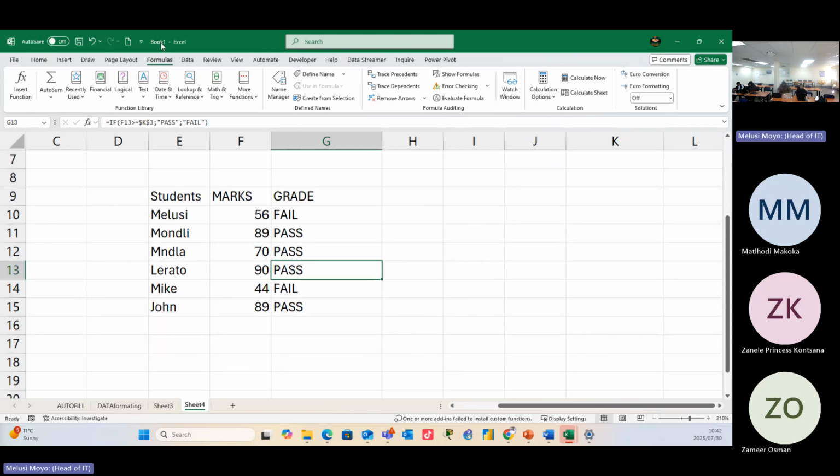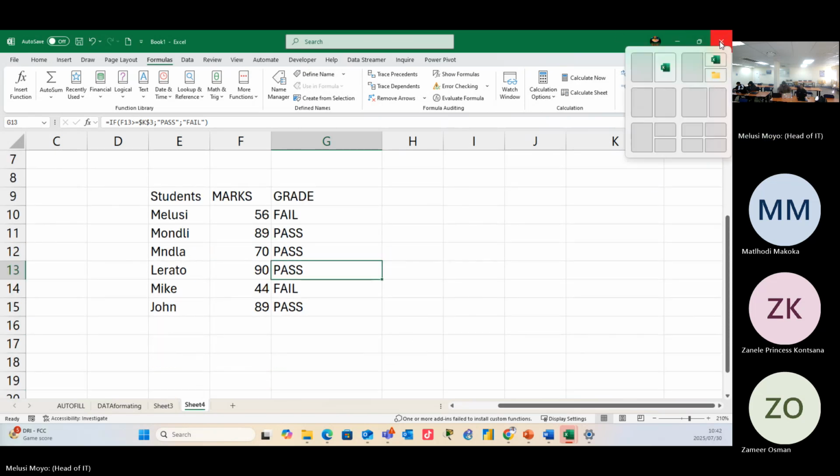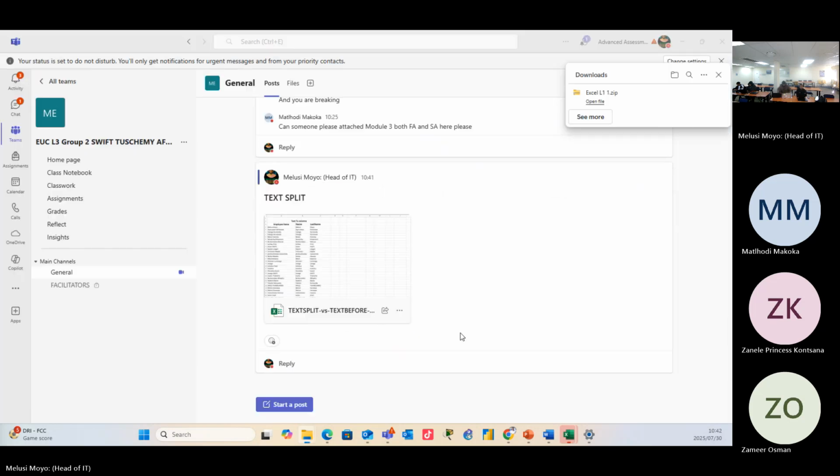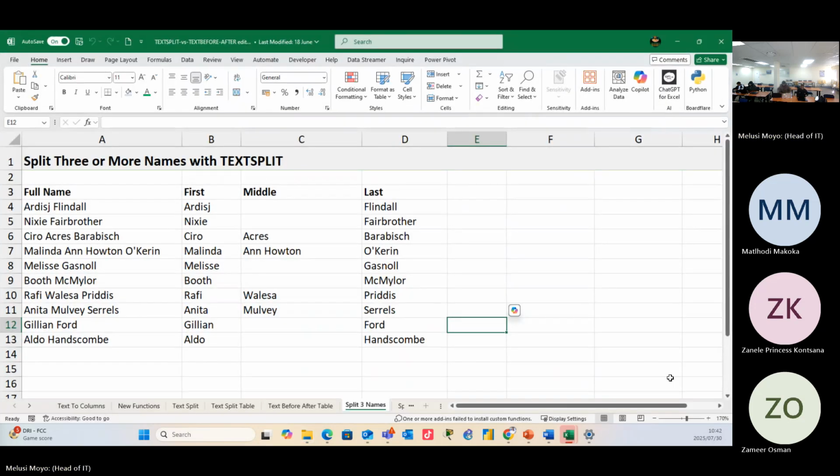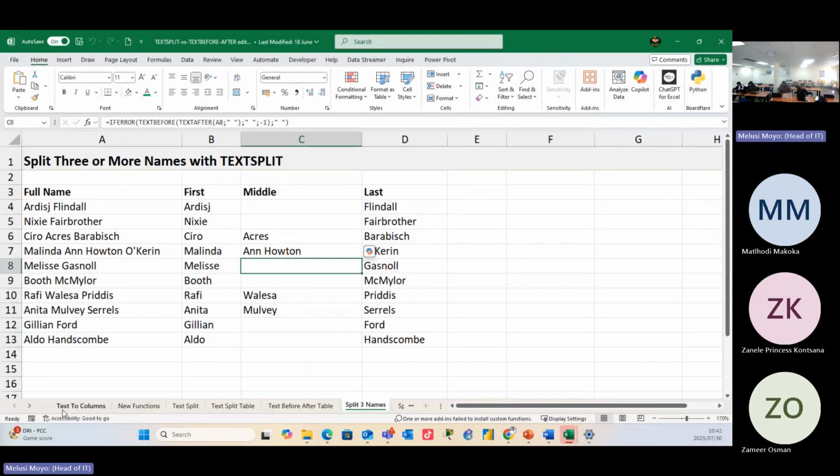All right, you can save this one. We're done with this one. Right, and then download and open this one. Our focus now is on this one.